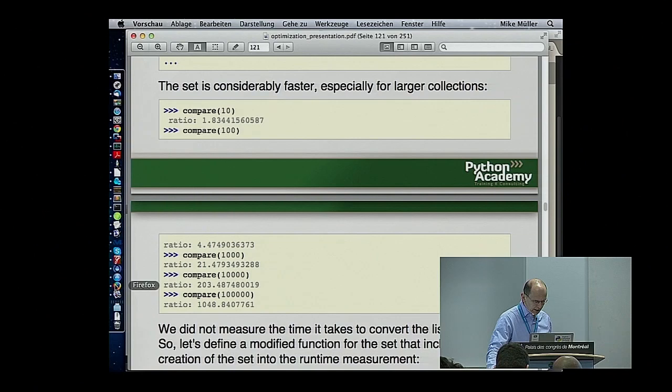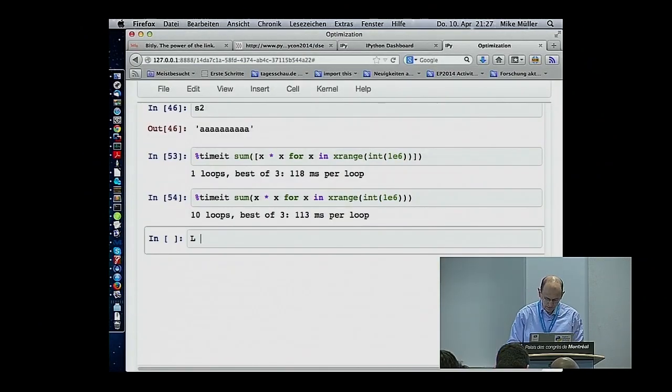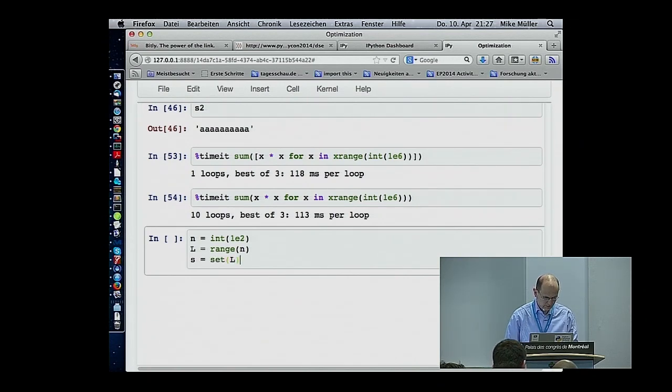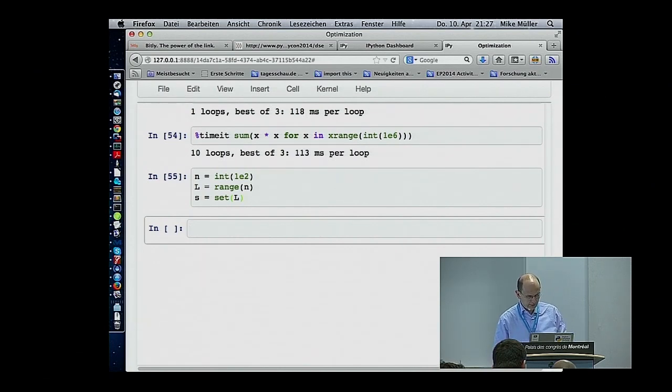If you want to, you can also do it very easily here in our IPython notebook. So we have a list. The easiest thing would be to set n to int 100, maybe. And then the list is range n. And our set would be set L. So we create this list and a set. And then we just say timeit. So it's a bit faster if you have these tools here, which is nice. Timeit, and you search for the last number of our set, or a number that's not even in there.